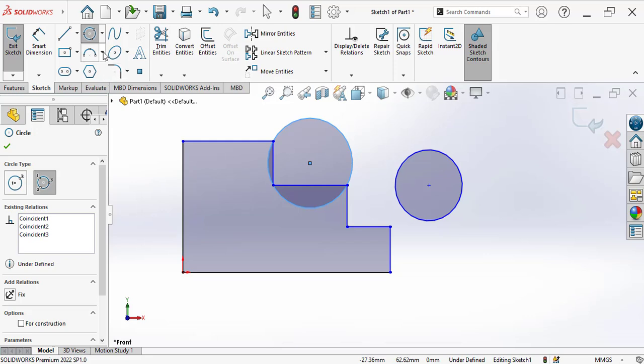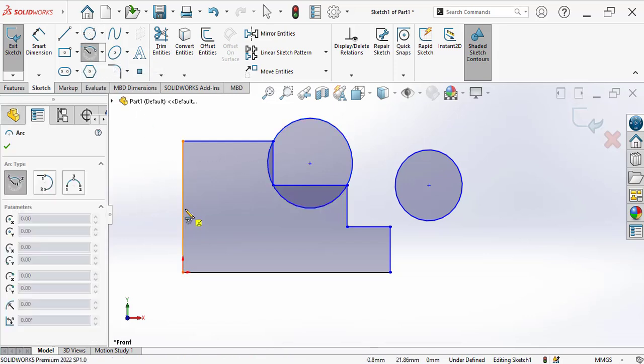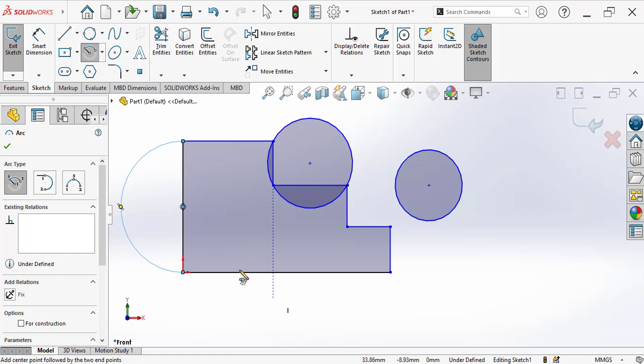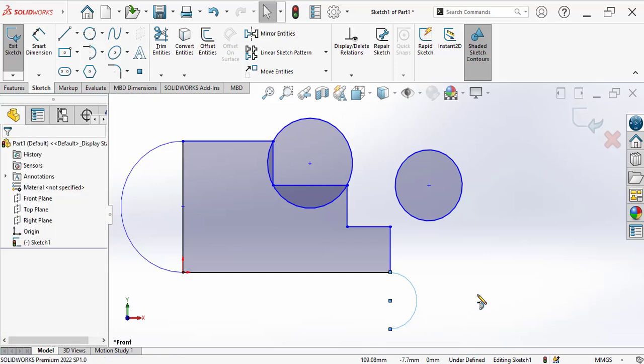Similarly, we have three arc methods available. Center point arc: see here, I am clicking the center point, the left end, and again the right end. Automatically the system will generate a simple arc. Okay. And tangent arc: suppose I want to maintain a tangent arc between these lines. Just click a line, and automatically the system will generate a tangent arc. These options will be more useful while doing complex geometries.